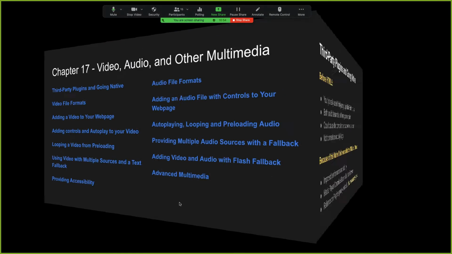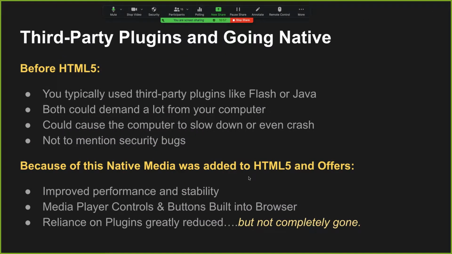And then there are other advanced multimedia topics. All right, so let's talk about third-party plugins. Before HTML5, you could typically use other plugins like Flash or Java. In fact, Java really set the stage for this, using the object tag and then pointing at the code. The browser would pull in a Java SDK and load a little applet on the screen, and you could interact with the applet, and the applet would send data right back out to some type of text file or database on the internet.